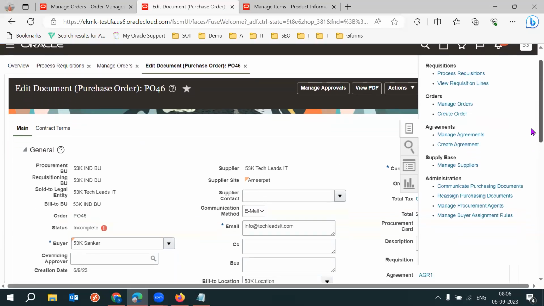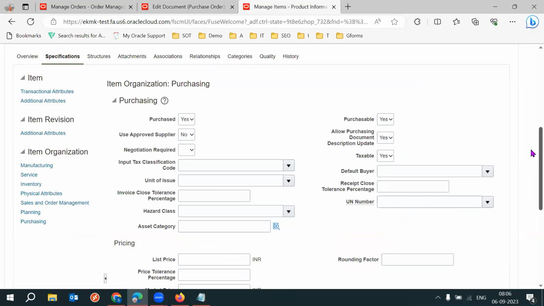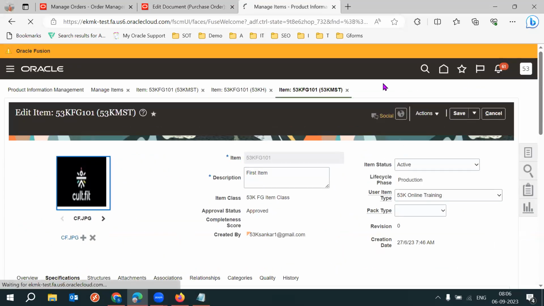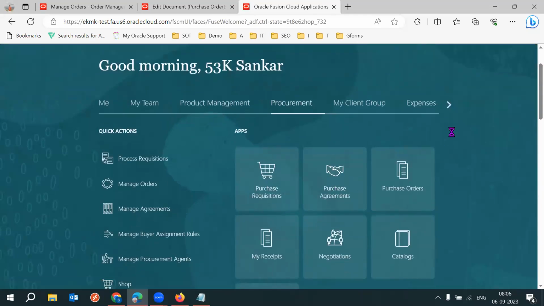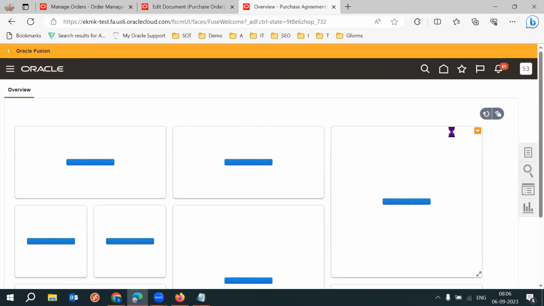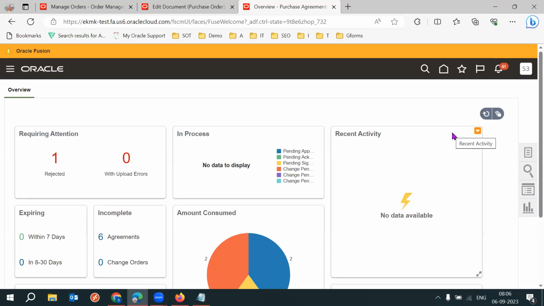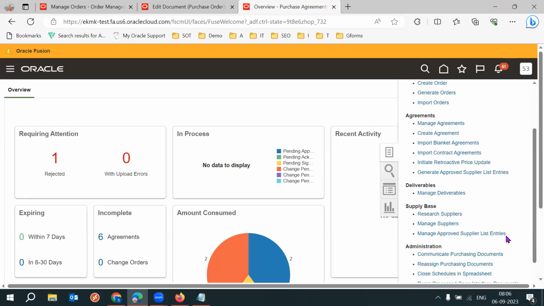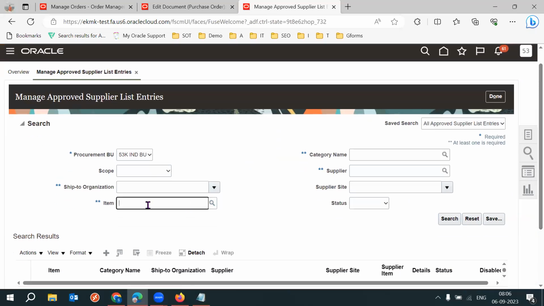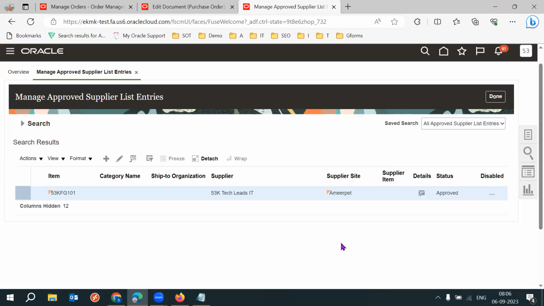I'm verifying the ASL setup. Item level is good. I don't know the issue with the ASL setup. Let me see. Main is approved supplier list entries. And I fetch with this item. This item with the supplier is approved. See?